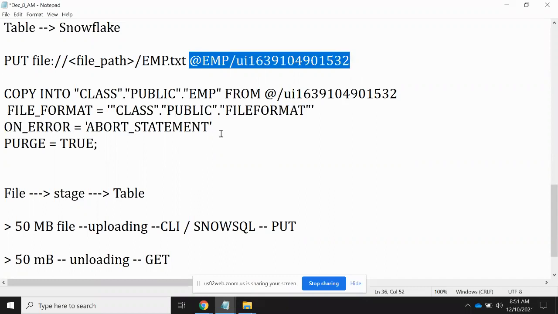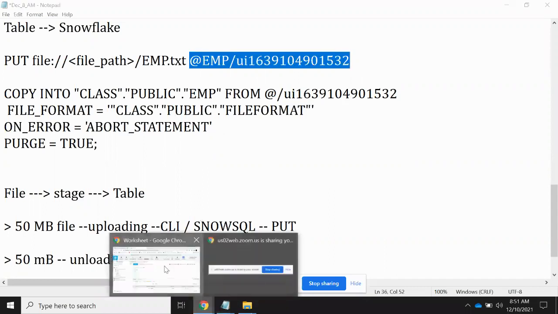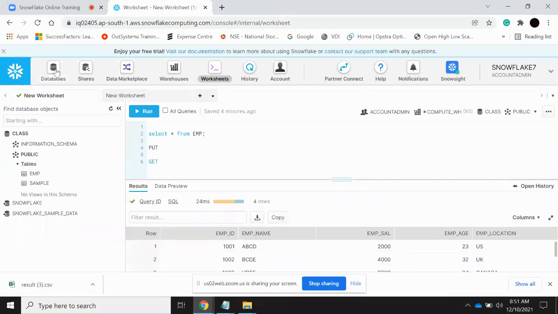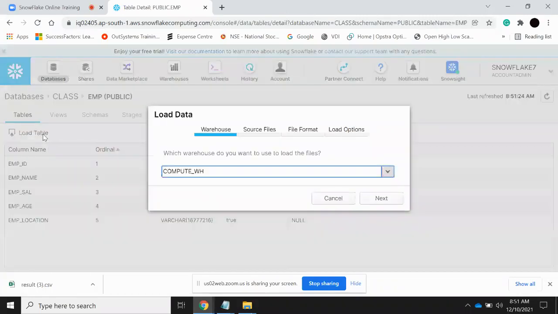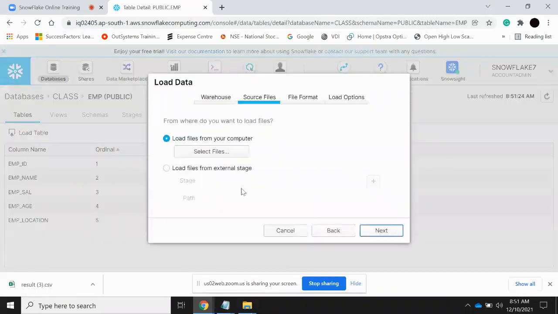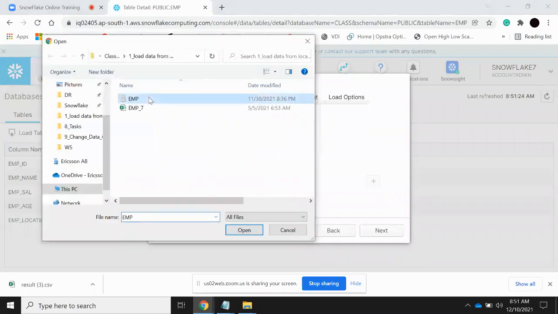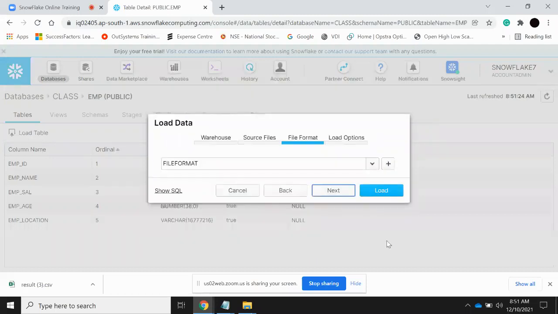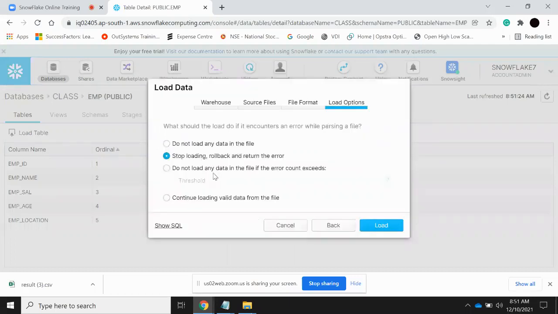Normally, from the stage area, if you try to copy the same file one more time, it will not allow the same file to load the data into the same table. But here, by using the GUI option, we can load. See this one, load table. Again, let's select the same file. Click open and then click on next. And then again the same file format we can use. Next, load option, you can select anything. For example, see this, if I select this one or if I select any others, okay.